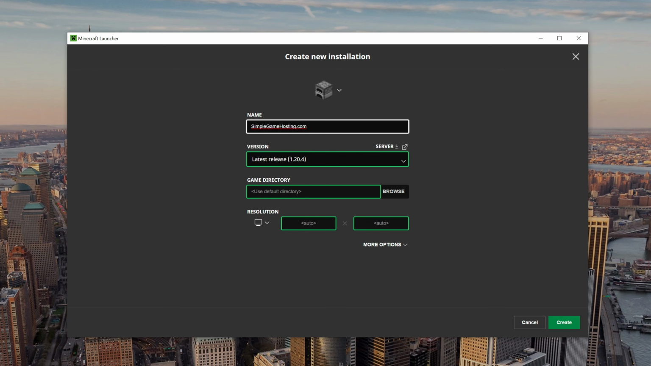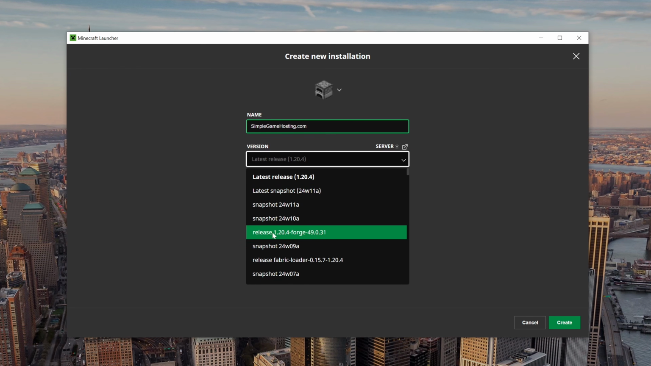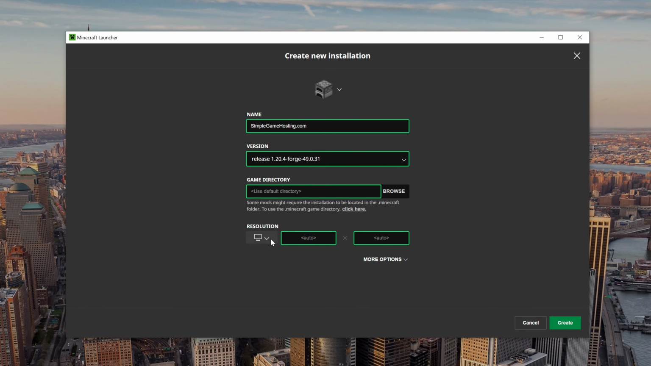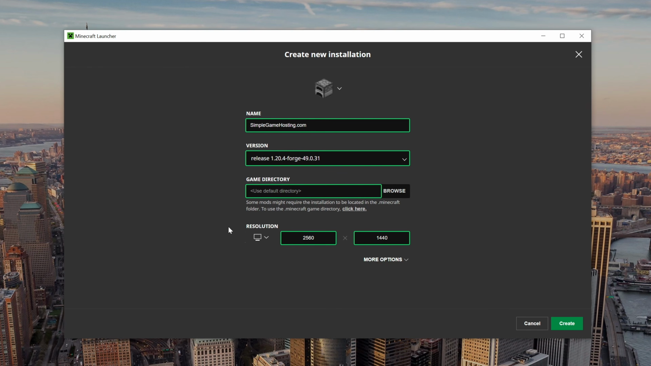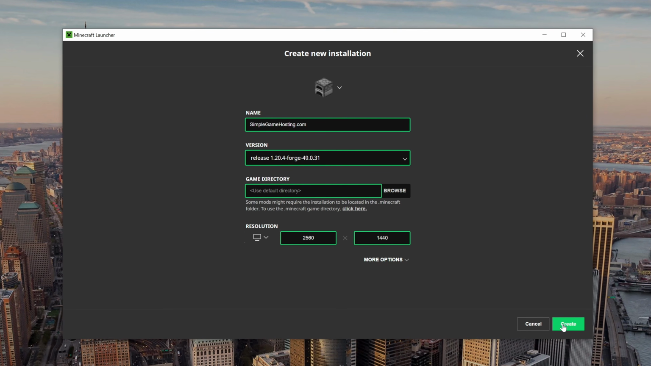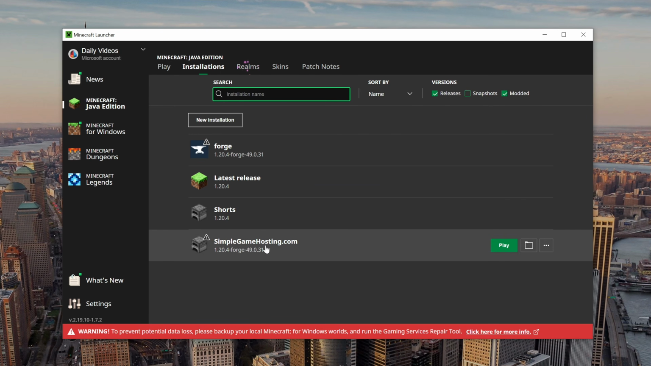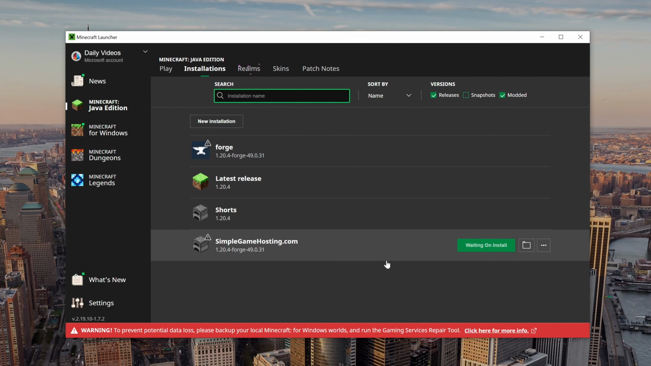And then we want to click this version drop-down box here. From there, we want to go ahead and find the 1.20.4-Forge version. Right there it is. You can change your resolution. I'm doing that just so you can see better, but you can do it or not do it. That's up to you. But you want to make sure that release 1.20.4-Forge is under version. Go ahead and click create, and now we have this new SimpleGameHosting.com profile that most importantly is the correct version of Forge. Click play again, and like I said, the hard part's over.